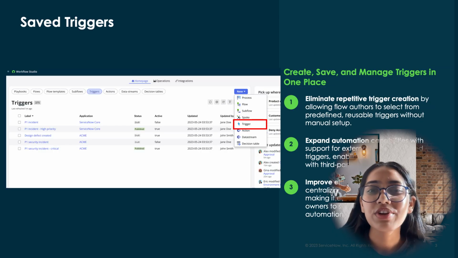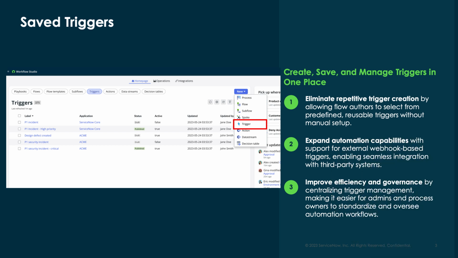So yeah, just moving forward, we have saved triggers. Starting off with a very basic definition of what a trigger is. It's an event that happens in your system that initiates a workflow. So defining a trigger is also the very first step of building a flow or a playbook. But for low code users, it often is a very overwhelming and complex task, as they have to start off by choosing one of 7,000 tables, understanding their schemas, and then defining conditions. It already sounds too complicated for someone who's a low code user.